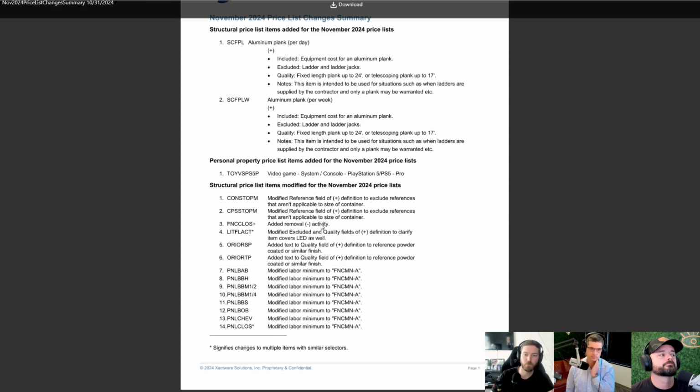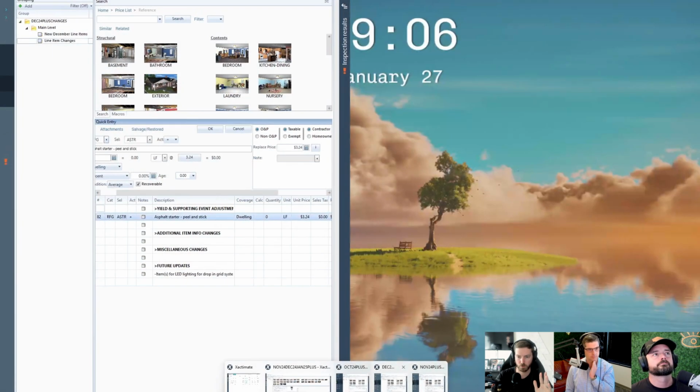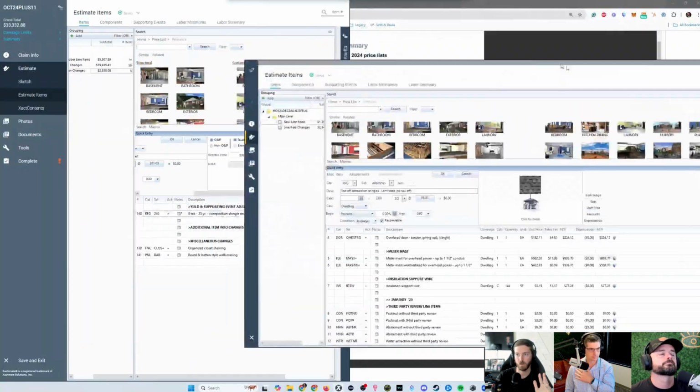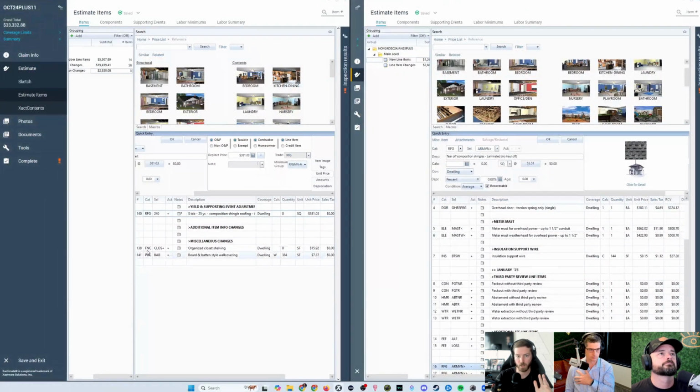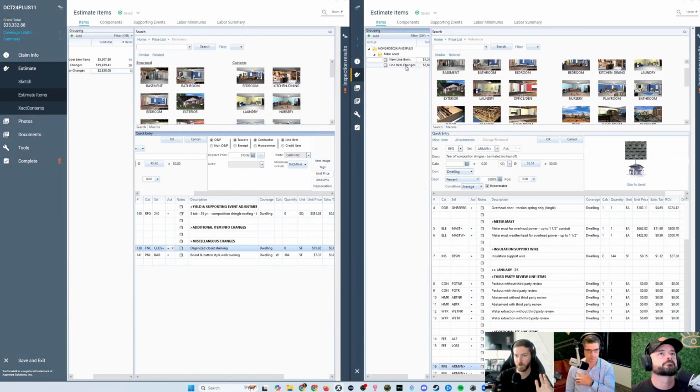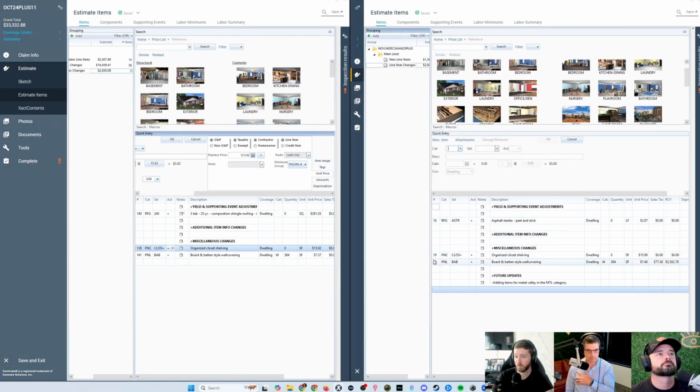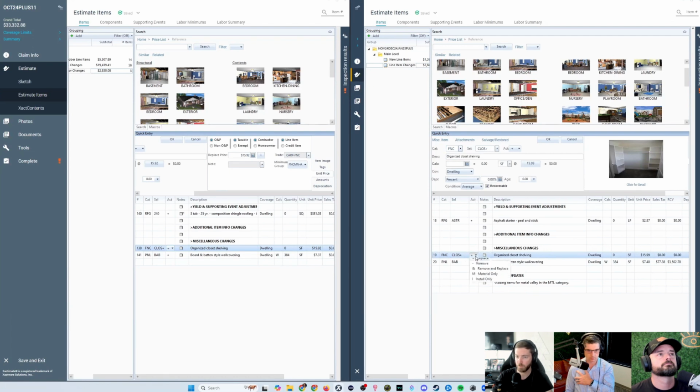FNC closet. So I thought this was actually worth putting together a quick example to show you that as of October, we did not have a remove activity for organized closet shelving. Now, as of, well, really November, but certainly January, there is now a remove activity for organized closet shelving removal. So that's cool. That means now there's remove and replace, and there wasn't before. Yeah, kind of a 2-for-1.